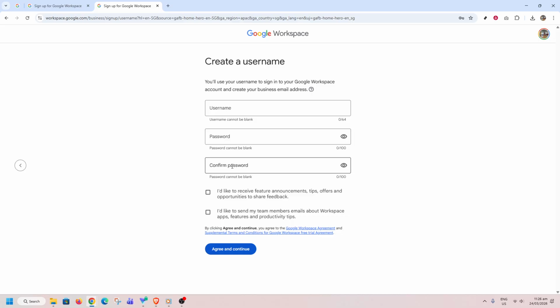You'll see optional checkboxes for things like product emails or announcements. Select only what you want to receive to keep your inbox focused. Finally, review the terms, agree, and click Continue.